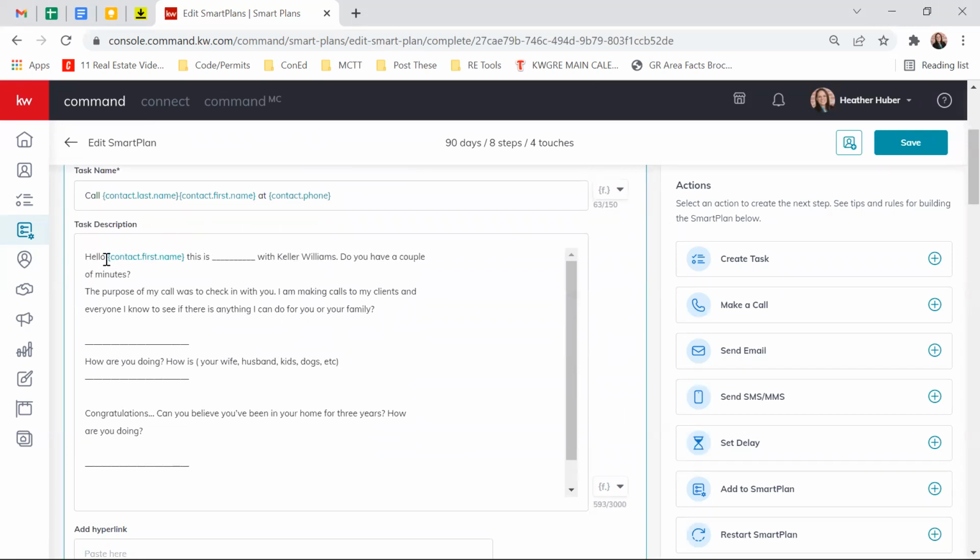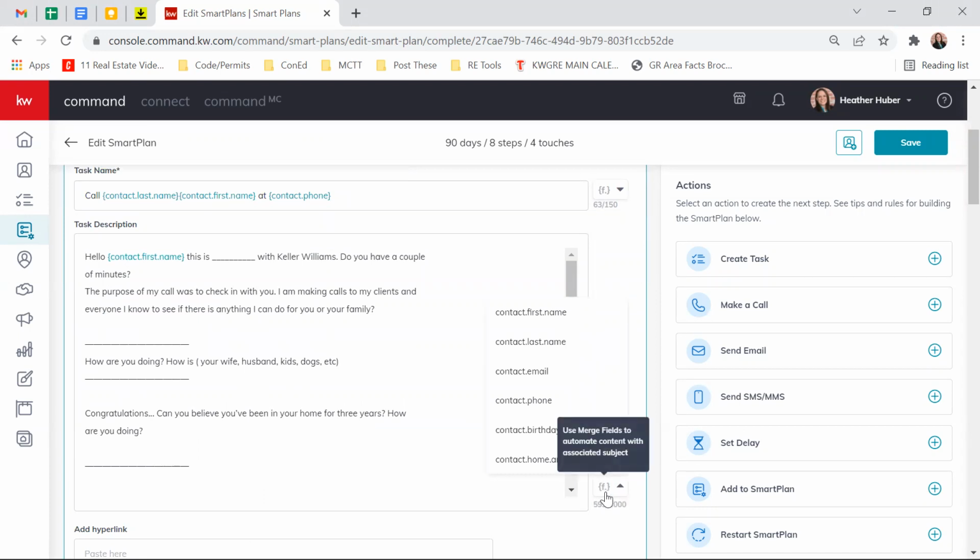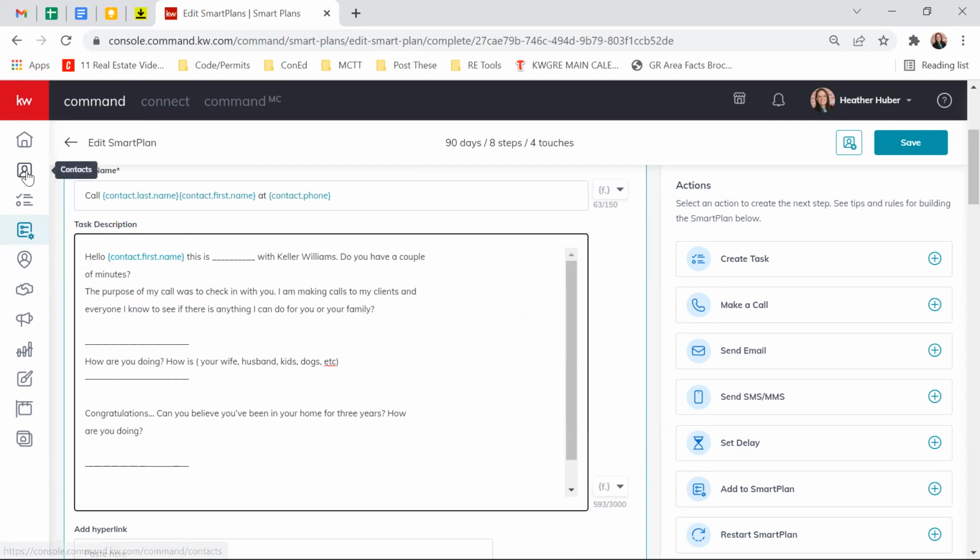Hello, contact first name. So see how it says contact first name and that's in like a teal kind of color? That's called a merge field, this little weird F looking thing. And you can just autofill that. It will pull it from your contacts tab, whatever contacts you have on the smart plan. And it will say call Huber Heather. I don't know why they did last name, first name, but call Huber Heather at 734-776-7742. It will just autofill on your text or on your tasks.